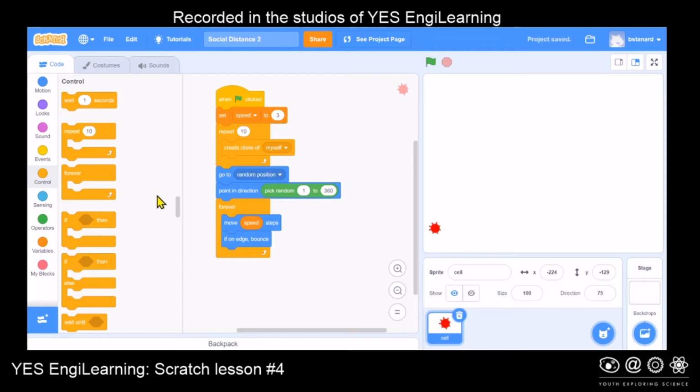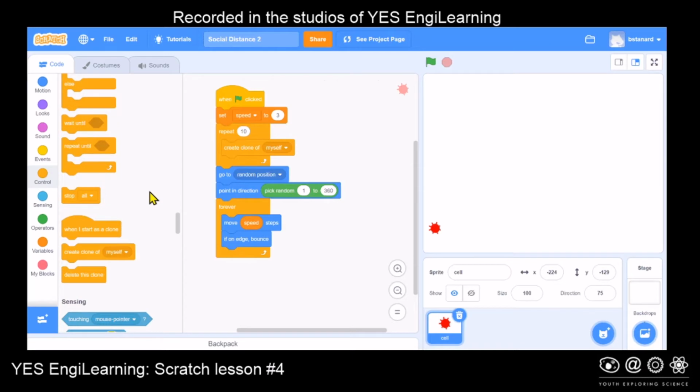Now, we could write a whole bunch of code for each one of those guys, but there's a really cool piece of code already built into Scratch down here a little bit, and that is when I start as a clone. Okay, so when I start as a clone, I want to do this. Well, what do we want to do? Well, I want to go to a random position. Wow, I've got that code right here. And I want to point in a random direction.